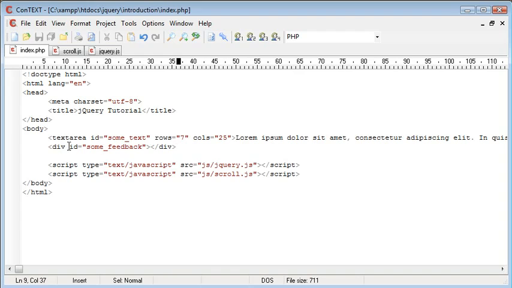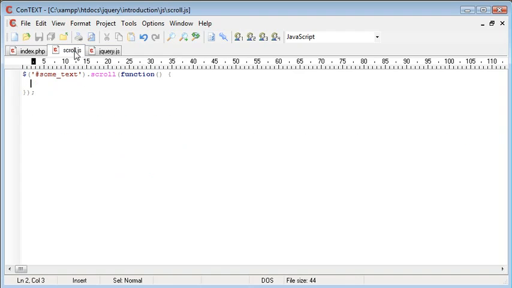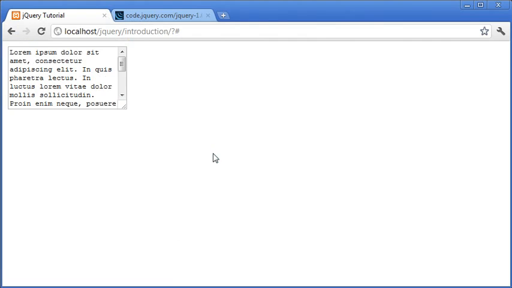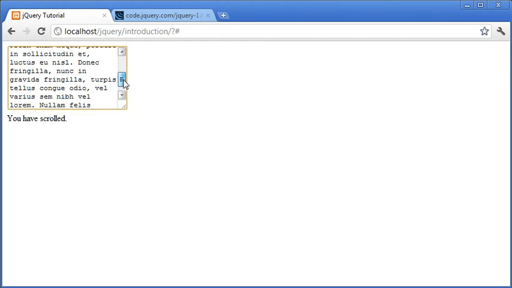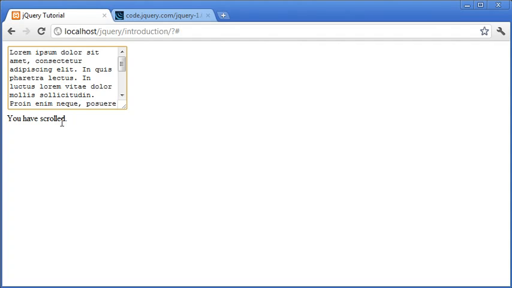So our div is called sum_feedback, so what we can simply do is say sum_feedback.html, and inside of here we can say something like you have scrolled. So now what's going to happen is when we return to our browser and we start to scroll, we're going to have the div display that text that we've just typed in. Let's go ahead and start scrolling. Okay, so you can see that the text has now appeared just here, and we have fed back to the user when they've started to scroll.